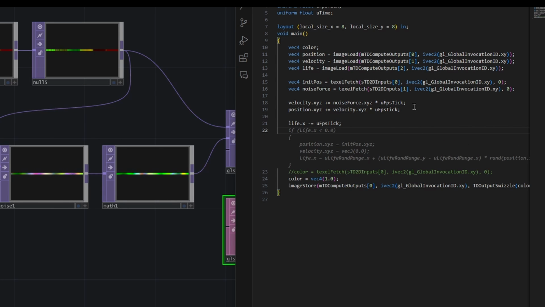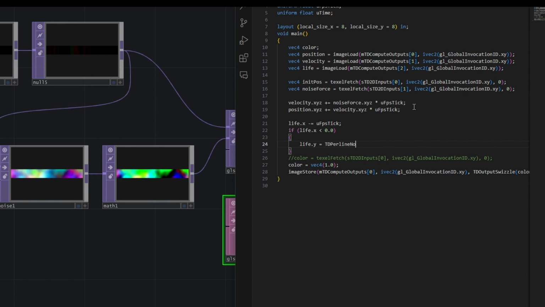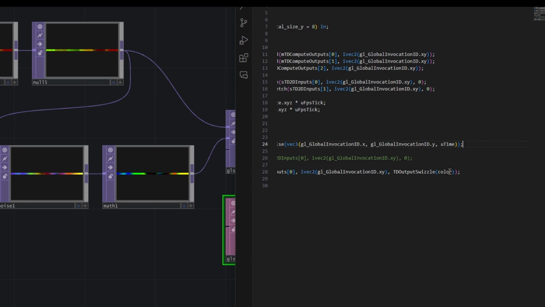So I want to randomize the life. So now here is: if life.x is less than 0.0, then life.y equal TDPerlinNoise, with gl_GlobalInvocationID.x, gl_GlobalInvocationID.y, and uTime.